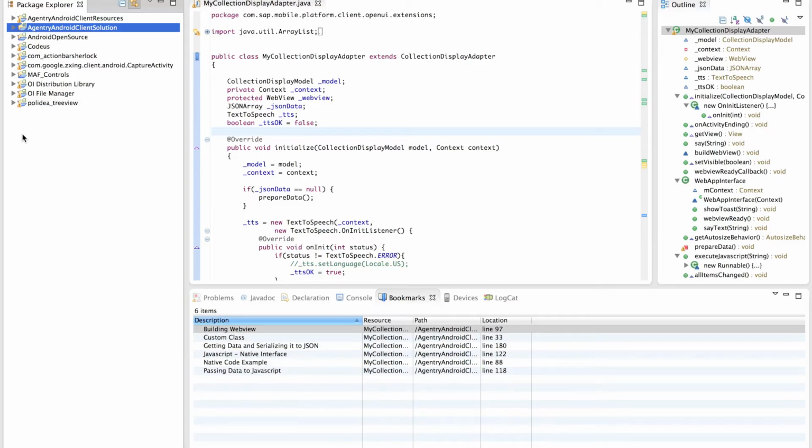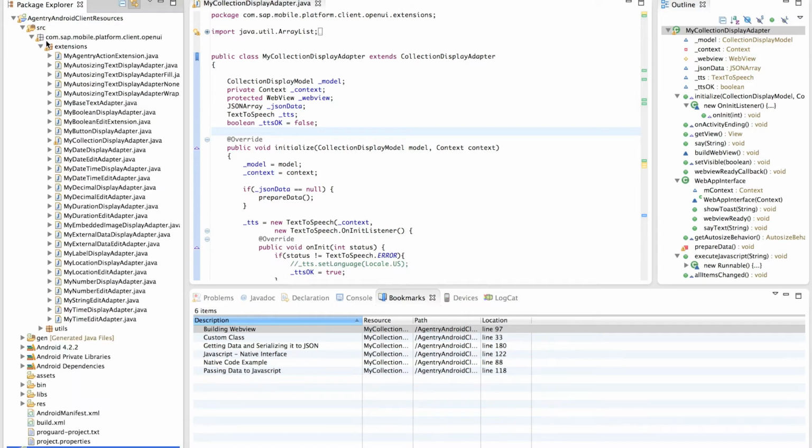Now let's switch over to the native side. In this case we have an Android client solution, an Android client resource. All those projects are given to you as part of the SDK samples. And in the client resource project, you will put all your custom classes for your custom components. And they will extend a standard Cyclo component. So in this case, my collection display adapter extends collection display adapter. And here I will show you how I create my web view.